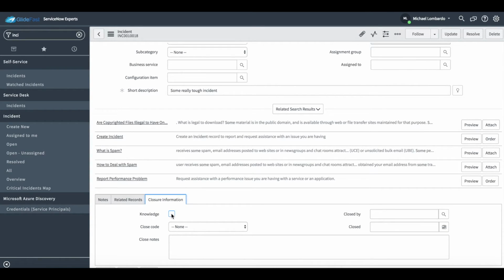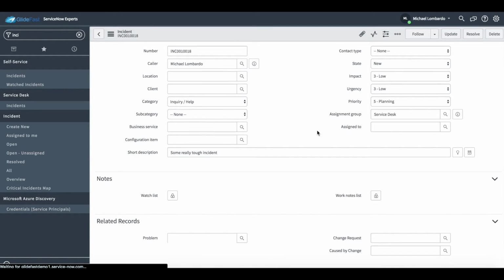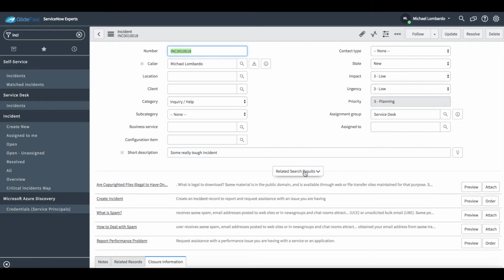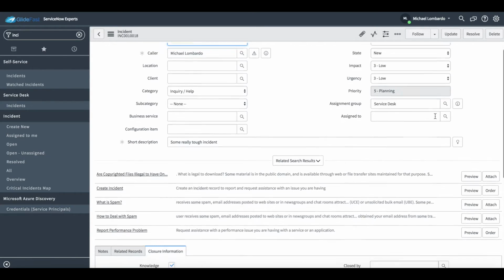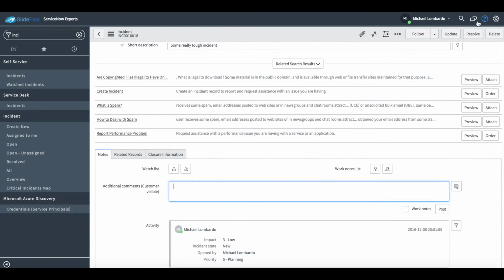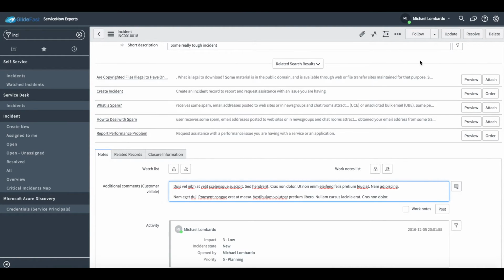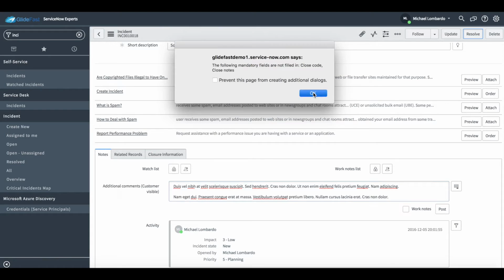So there's this knowledge checkbox that exists out of the box. And if we go ahead and just check this knowledge box, and I'm just going to go ahead and save it. Now, let's say this incident has been escalated to that tier two or tier three analyst. When they enter their work notes, they've resolved the incident. They tell the user, hey, do this, this, and that. And they go ahead and resolve that.